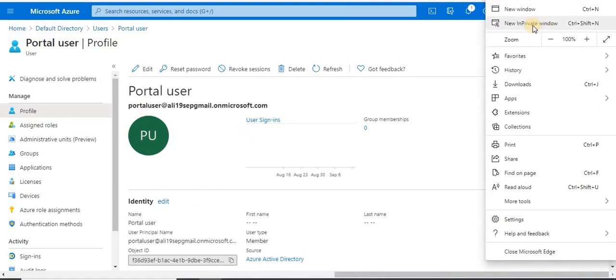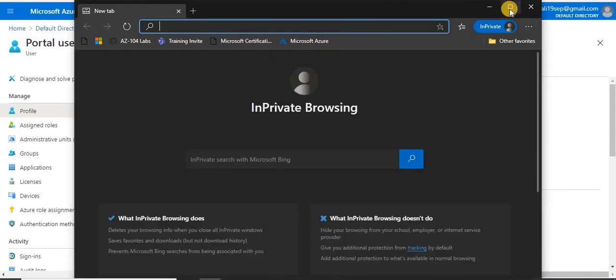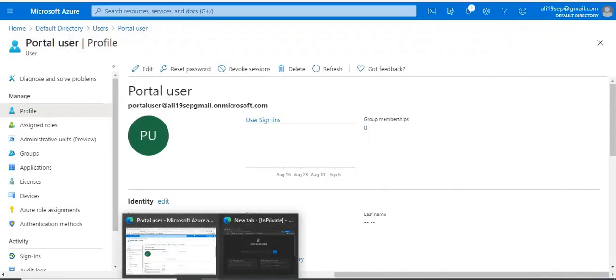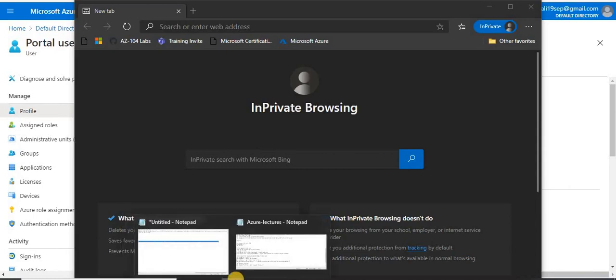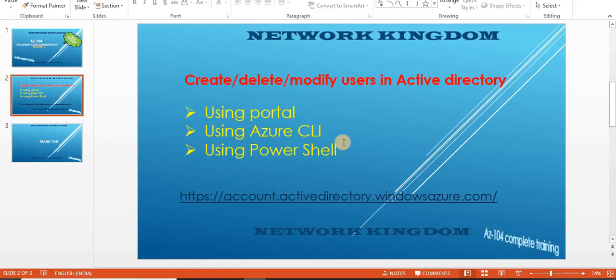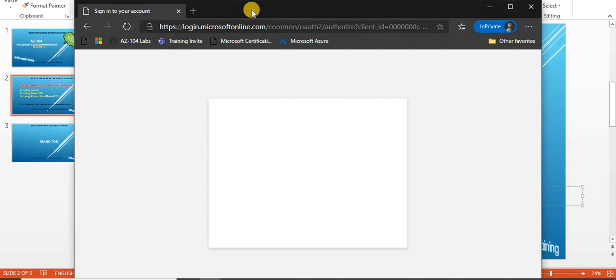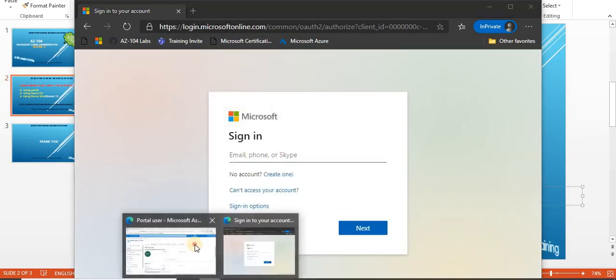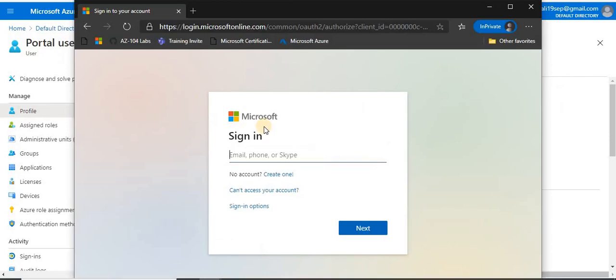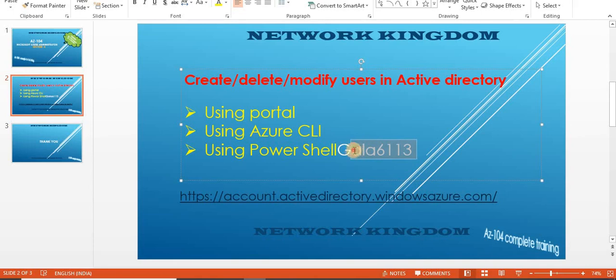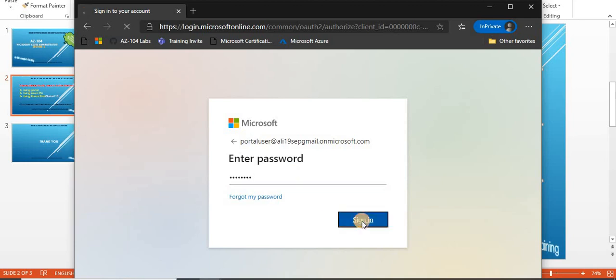Let me check it. I'm going to open a new private window. Here is my password. Let's copy this URL and paste it here. See, it is asking for username. So this is our username. Paste it. Next. Now it will ask for password. Next. Copy this and paste here. Sign in.